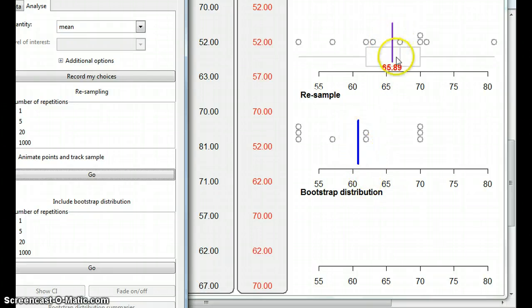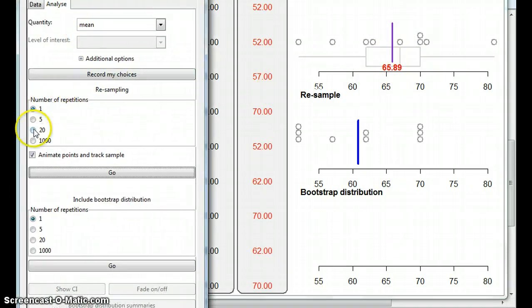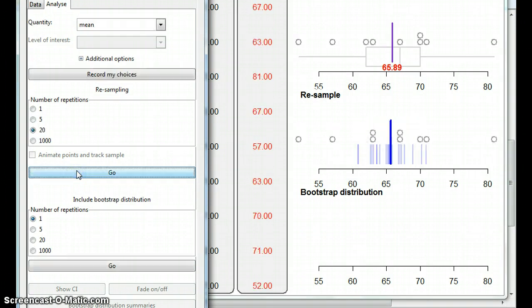Okay, quite different from the original sample, but what we do then is we repeat that, say 20 times, and I won't animate it this time, and you can see how variable the mean is that you get from bootstrapping this sample. Okay, the lowest value was about 61, highest value about 72.